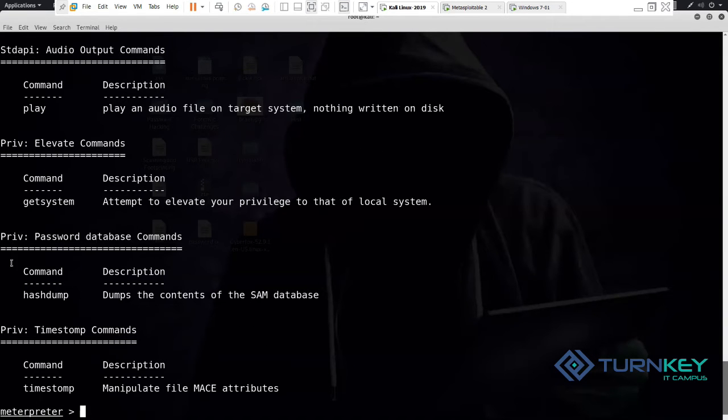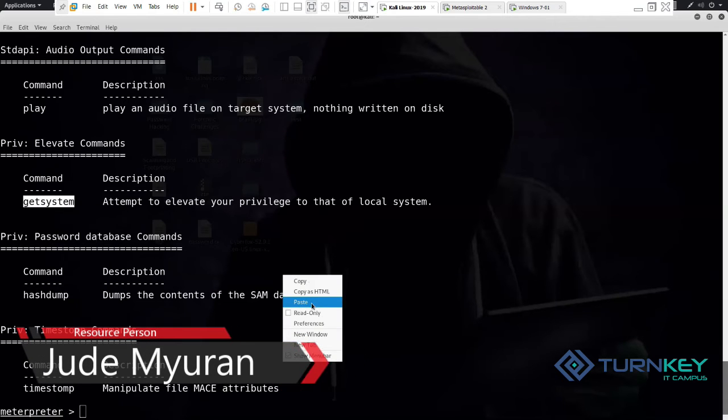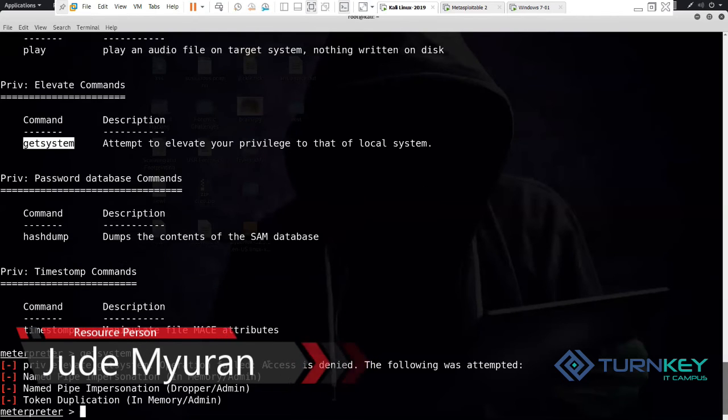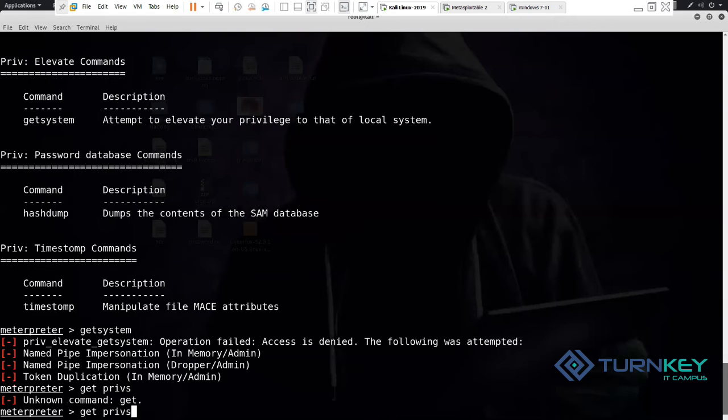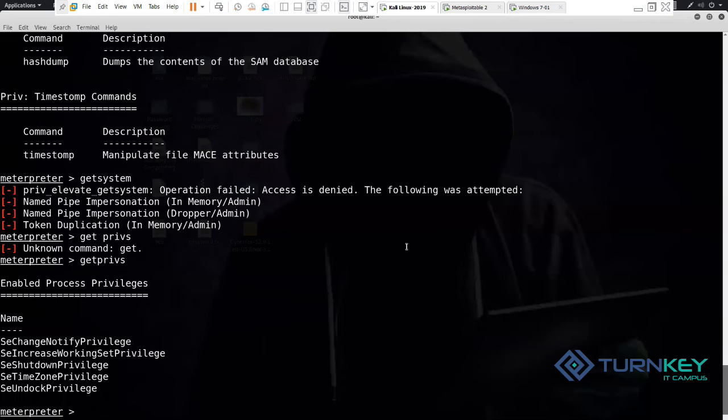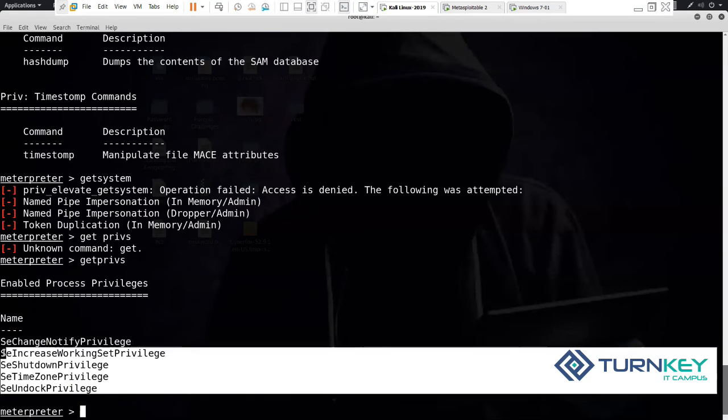For example, if you type getsystem and hit enter, it's pretty much telling access is denied. So this is why you need to elevate your credentials, which we will be teaching you in detail in the class. When you type getprivs, for privileges, I think, yes, in one shot you can see this person has only very few privileges.